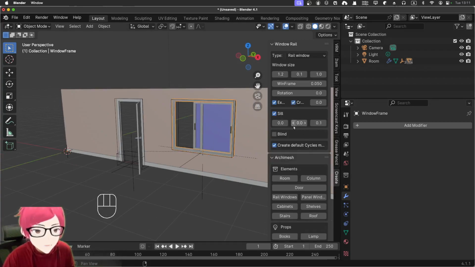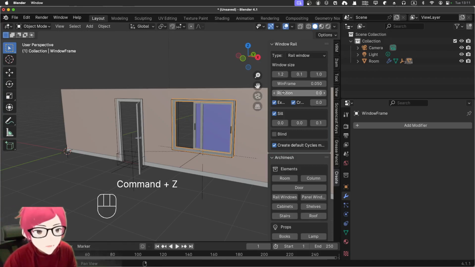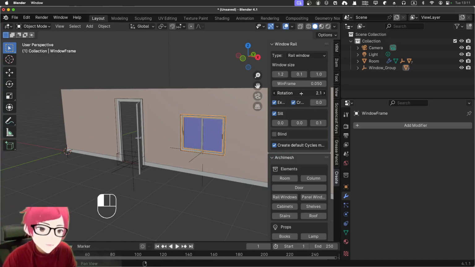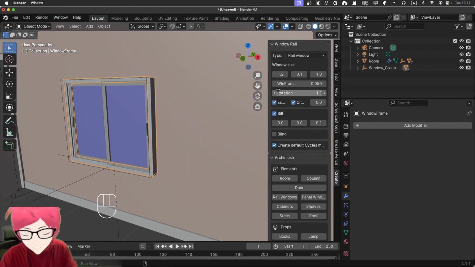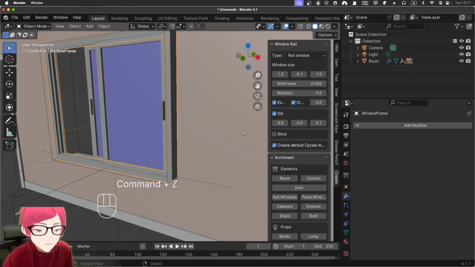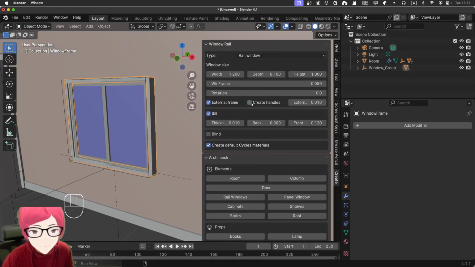Once you got a window, you can select the window and change the window frame. You can change the size of the frame, and you can change the rotation, something like that. But once you do that, as you guys can see, it completely goes back to the default one. Of course, you can add an external frame, create a handle. You can delete this handle, you can delete this external frame, something like that.